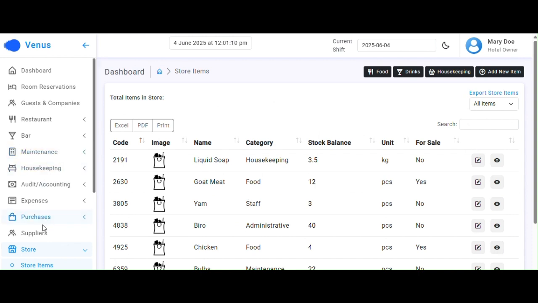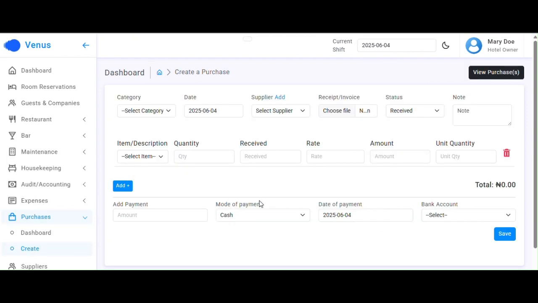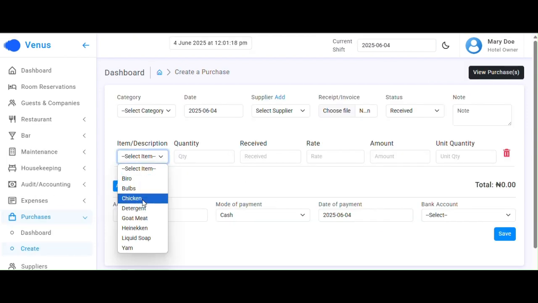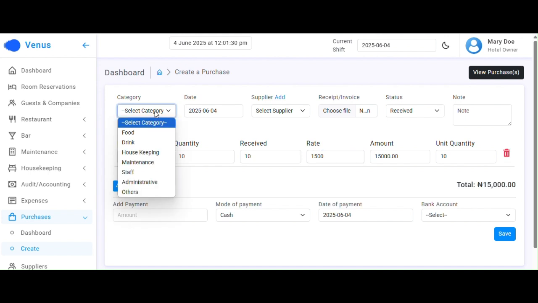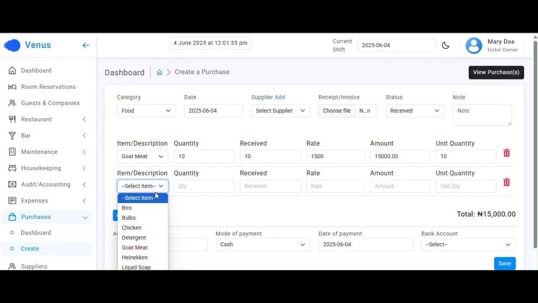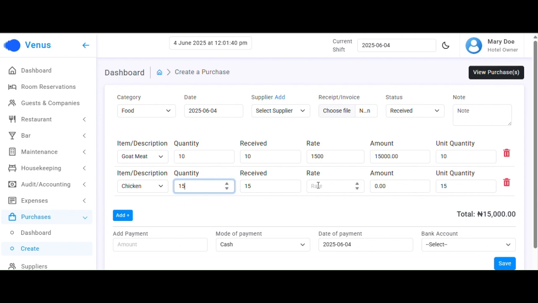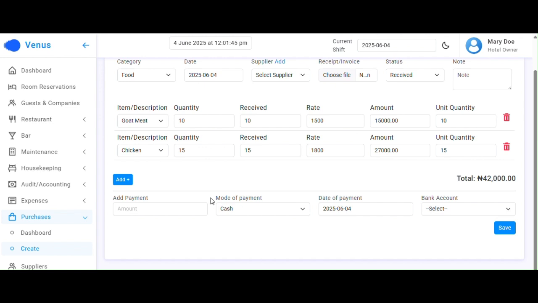So now we'll go back to how to add purchases. So we're now trying to add purchases on any of the items that we have in our store, right? So let's say goat meat was purchased, right? I would select 10 and they sold it at 1.5 per piece, per portion or piece, however you guys measure it. And I can select this as a food category, right? I can add extra items. So chicken, you guys also bought chicken. So say chicken was at 1,800 per piece, right?